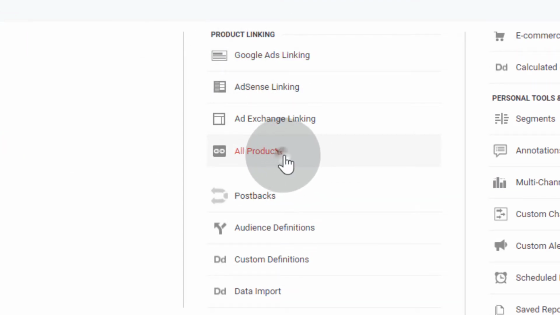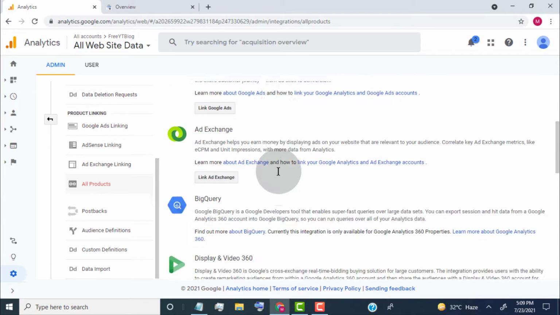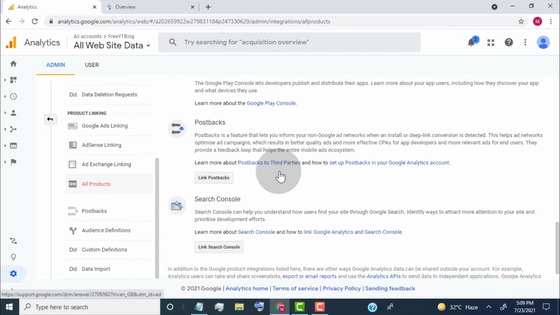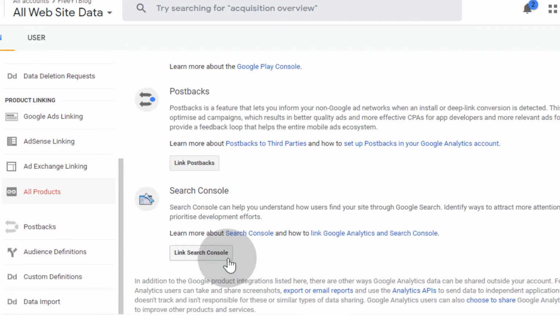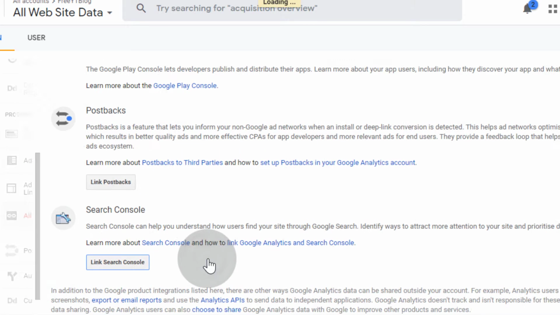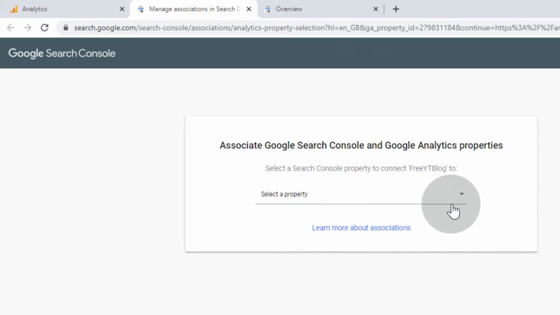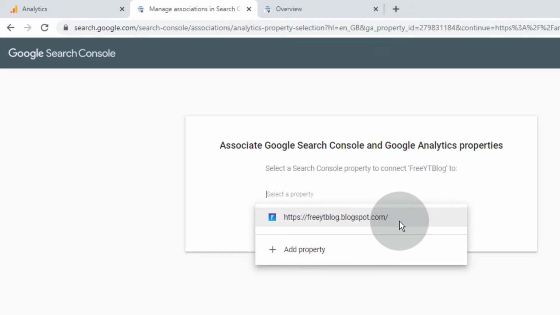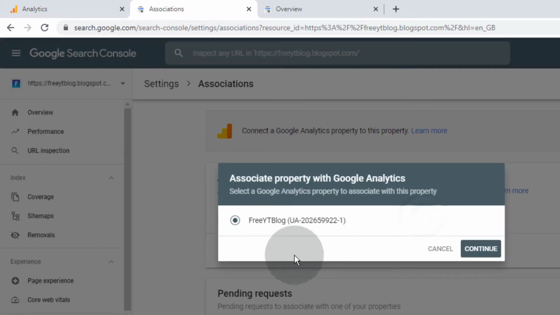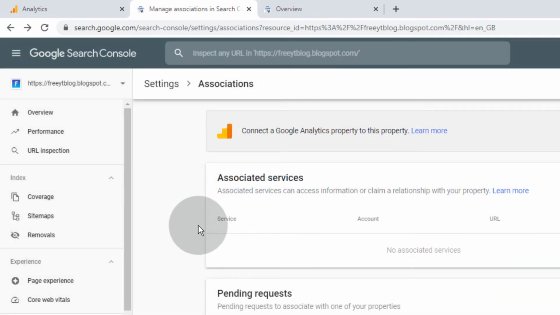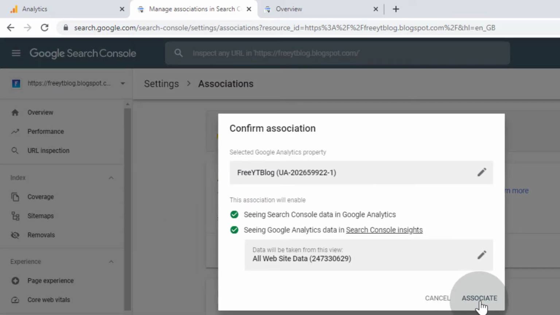Click on All Products. Scroll down. Go to the Search Console tab. Click on the Link Search Console. Click on Add. Click on Select Property. Now select your website. Click on Continue. Click on Associate.